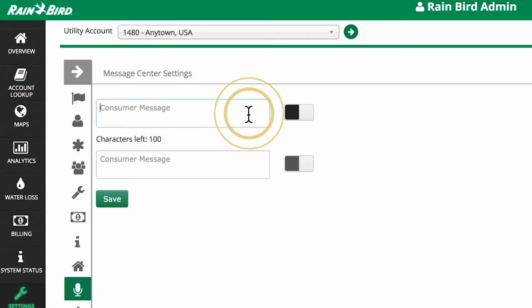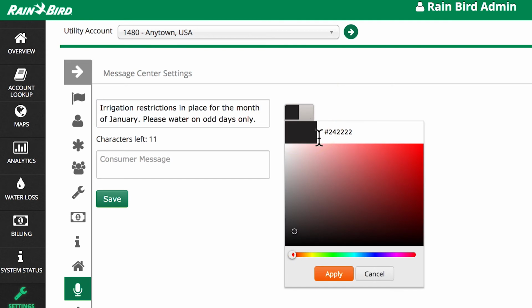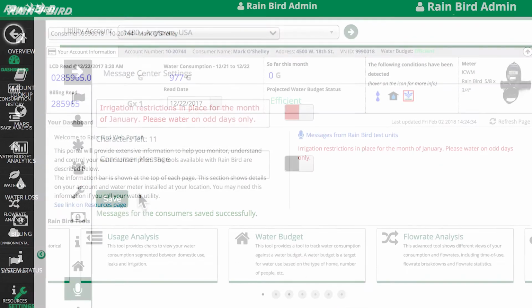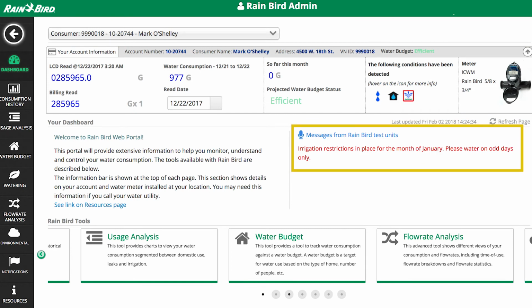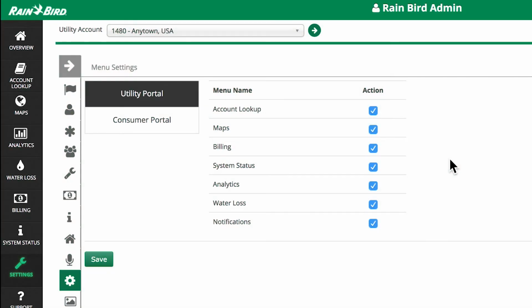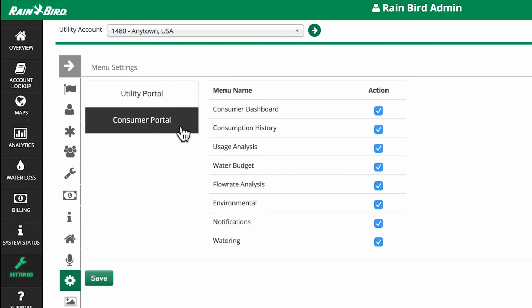Similar to the resource URL settings, you can create custom messages in the Message Center settings. These messages are visible in the consumer portal. The menu settings allow you to modify which menu icons are visible on the utility portal, as well as in the consumer portal. For example, if we want to hide the Maps tab in the utility portal, we can turn that feature off. To simplify the consumer interface, we might want to turn off the environmental or the watering settings. Be sure to click Save.